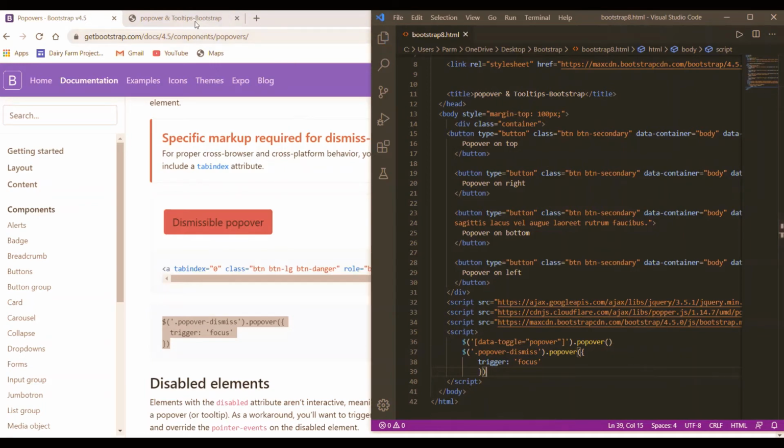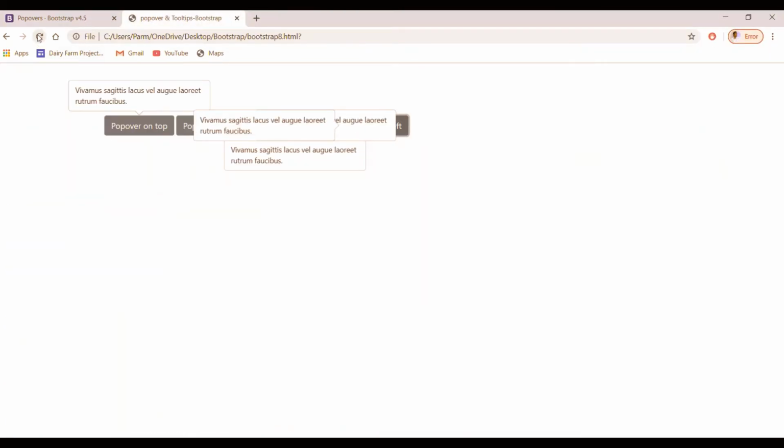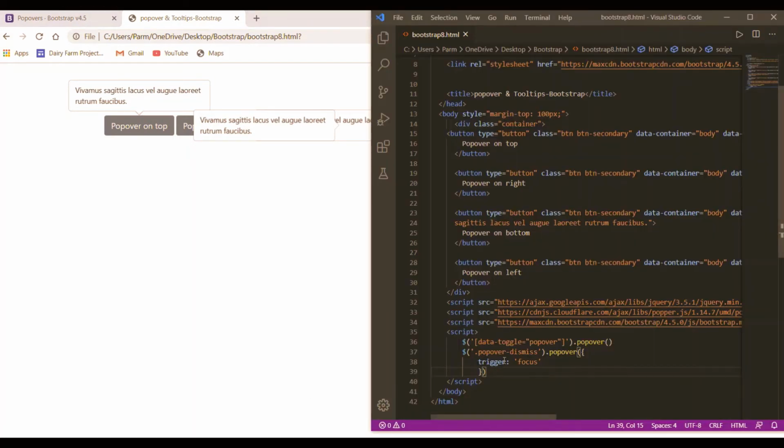Save the changes, here we go, and refresh it. Click on this, pop-up appears on the top, pop-up appears on the right. Still it's not working, so we have to give the name here.